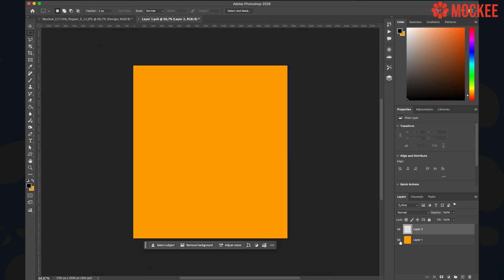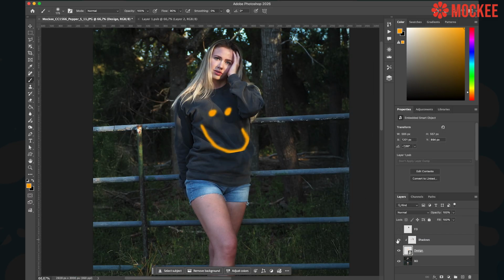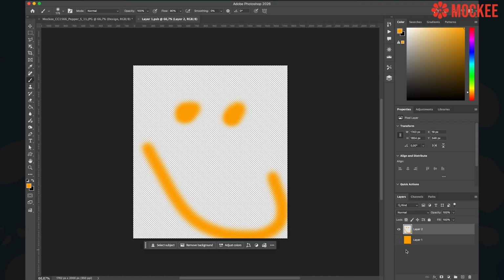I'll double-click the design layer, paint a quick smiley face with a transparent background, save it, and return to the mockup. As you can see, the white layer only affects the visible parts of the design, nothing outside of it. Let's undo that and go back to our orange placeholder.